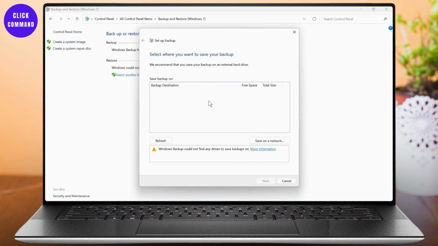Now right here, if you have any USBs or any external hard drive, you can just plug that in, and here you will see your backup destinations. From here you can select any backup destination and then tap on the next button right here. After you tap on next, you'll then need to select what you want to do with the backup and how frequently you want to backup. After doing that, your backup should start and you're good to go.